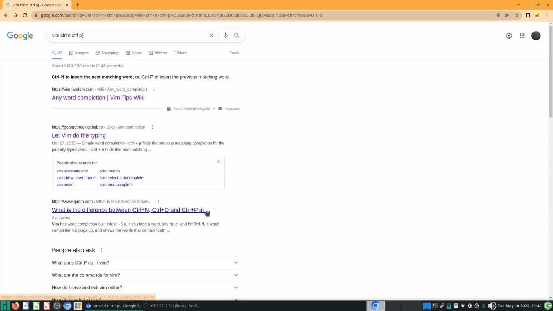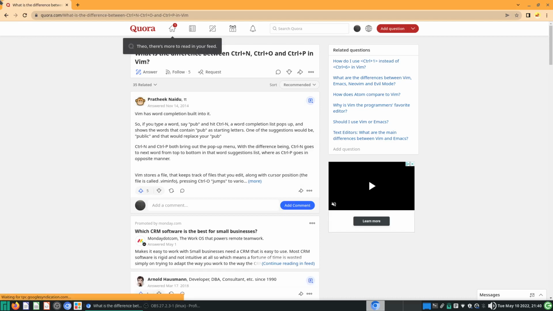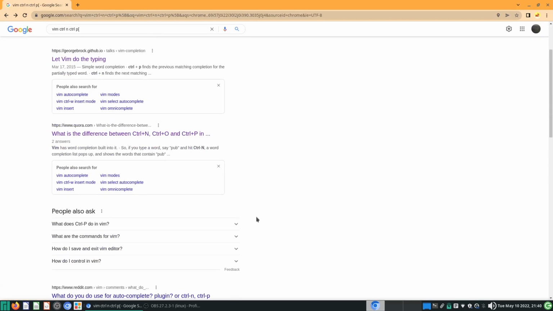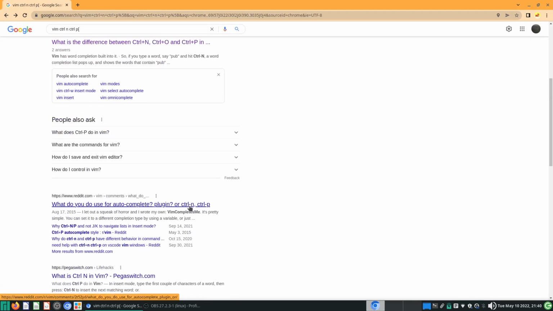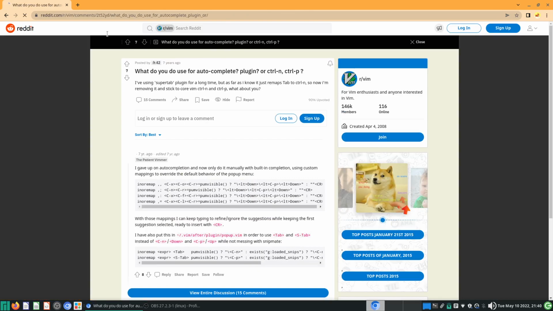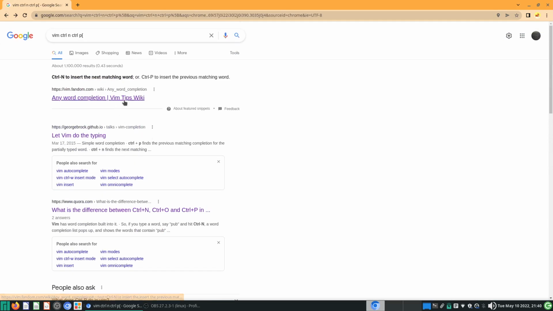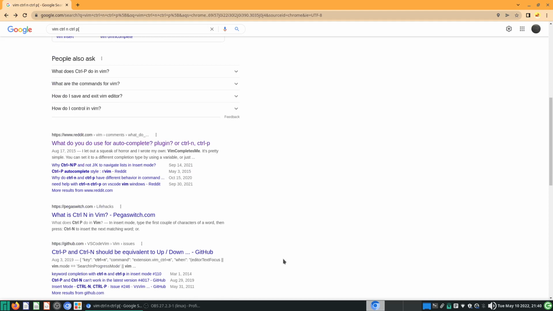Just want to show you some nice things about Vim. Okay, Vim actually has autocompletion. I just didn't know it before. Okay, so here are some pages on Reddit and whatnot.